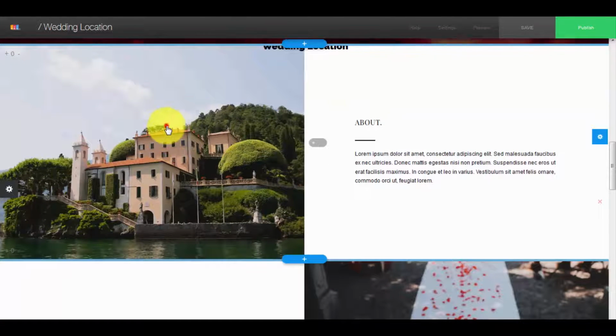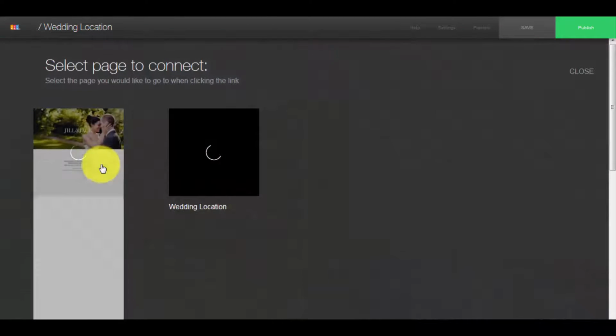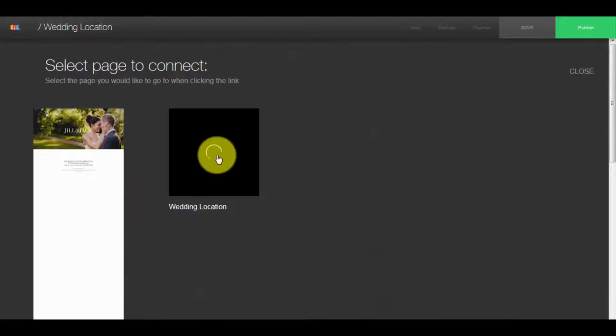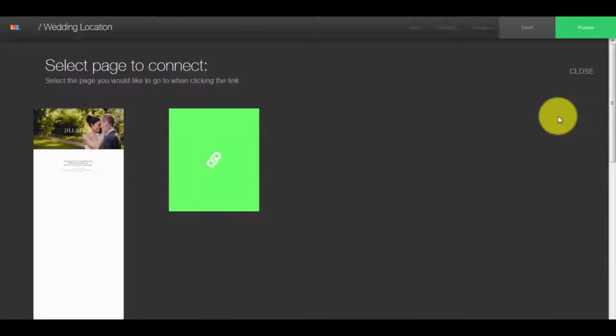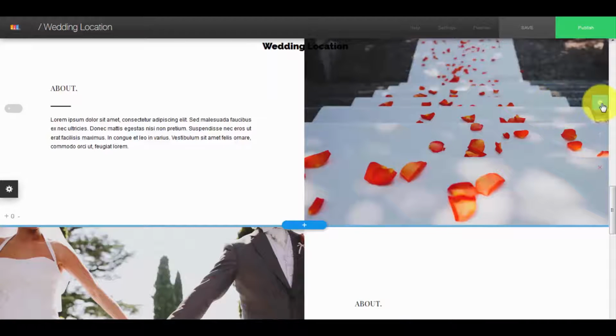One cool thing that you can do is you can link things to a page instantly. So if you've created a page, you don't have to type in the page URL or anything. You just click on page and then you select which page on your website you want to link it to. So we have our home here and our wedding location. So if I want to link that image to location, then I just click wedding location. And now that image is linked to wedding location.